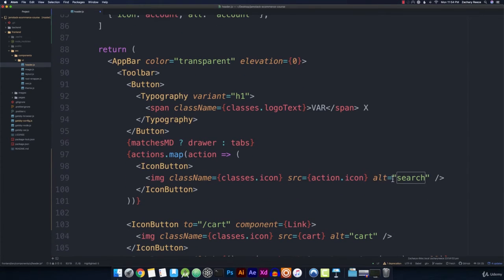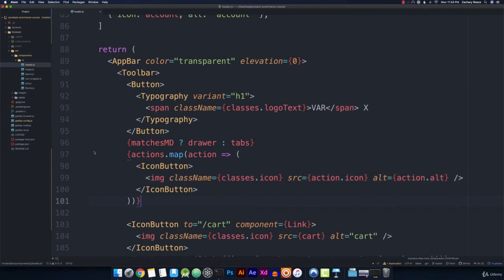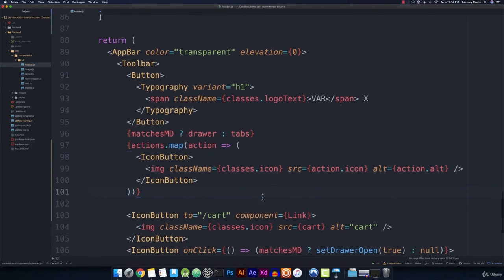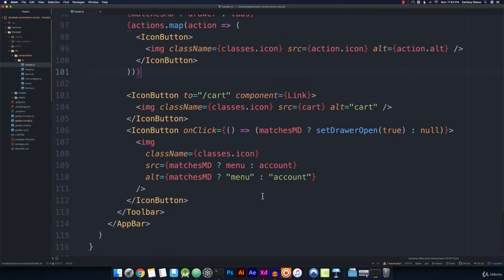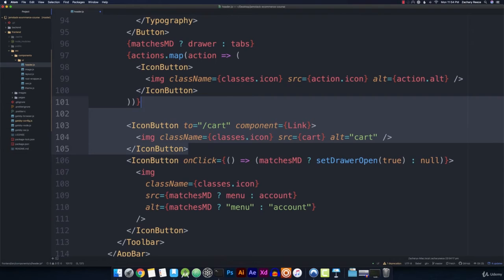All right, and then for alt, we'll do the same thing. We'll make this our action.alt, and now we'll be programmatically creating one for each of our actions. So that's going to be a lot cleaner, and now we can clean this up a little bit. So we'll go ahead and get rid of that.